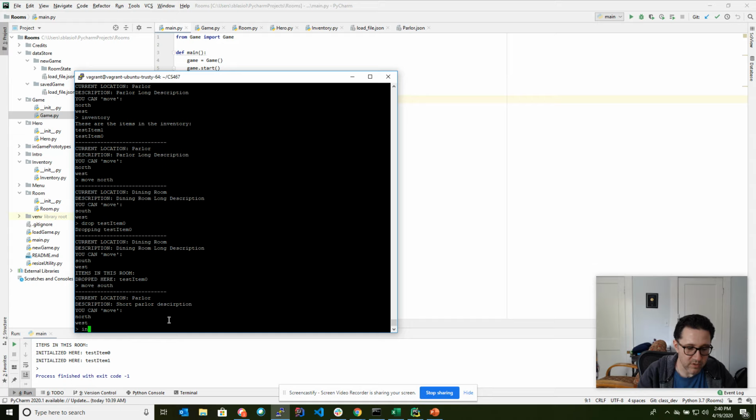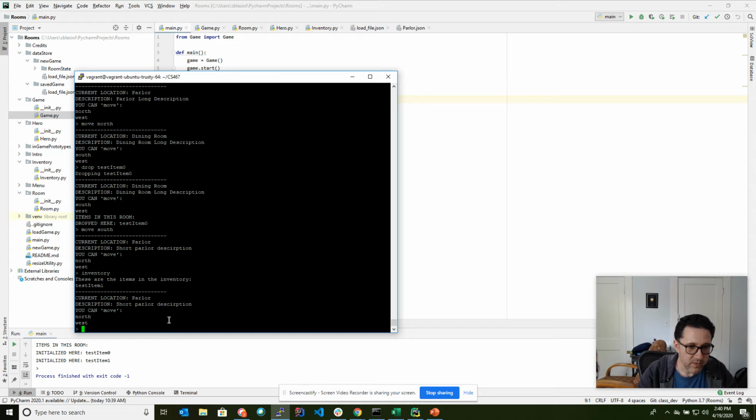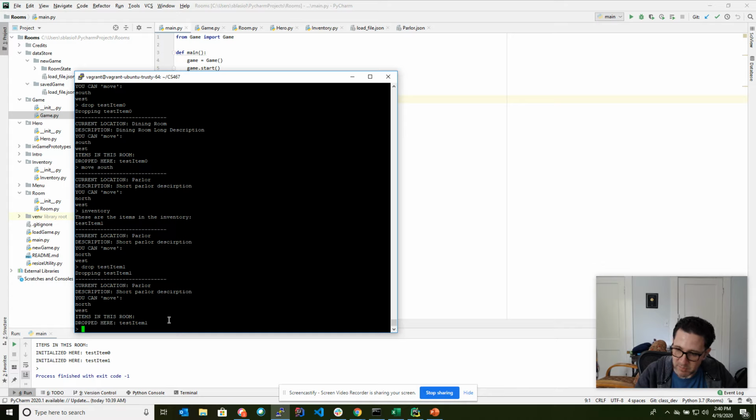But if I was to check my inventory, I can see that I have test item 1 still, so I can drop test item 1 here, and now it's a dropped item in that room. So again, laying on the floor or something like that. So those kind of game mechanics are really what I've been working on.